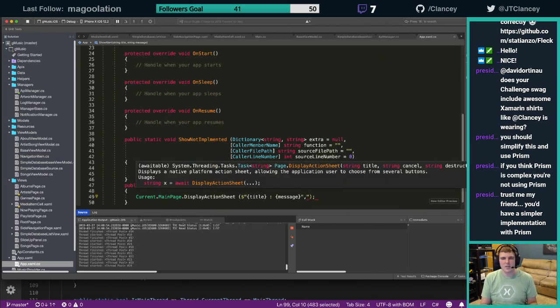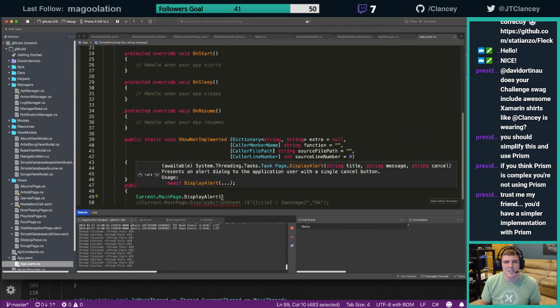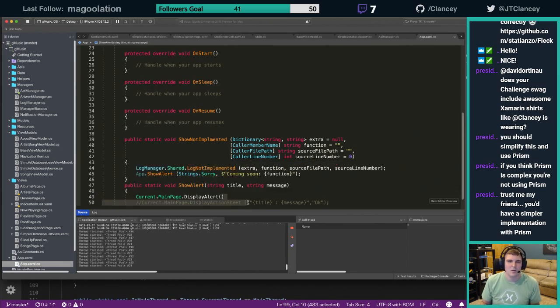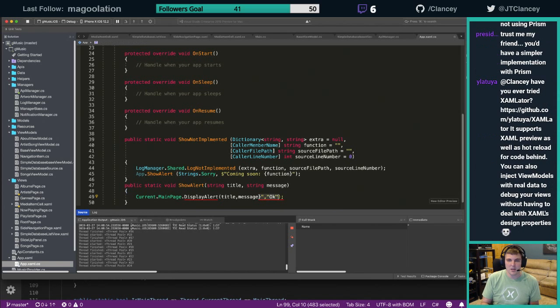And then we need to go cancel and destructive. I hate those. I just want like an OK. Okay, this is not what I want. There's an alert. I'm almost positive. App.main page display alert. That's the one I was thinking of, and that takes the title, message. Much better. Title, message. Okay. Actually, I'm going to use strings.ok.